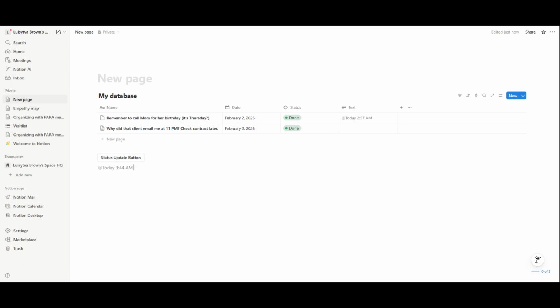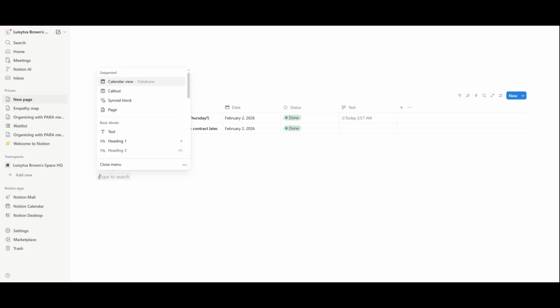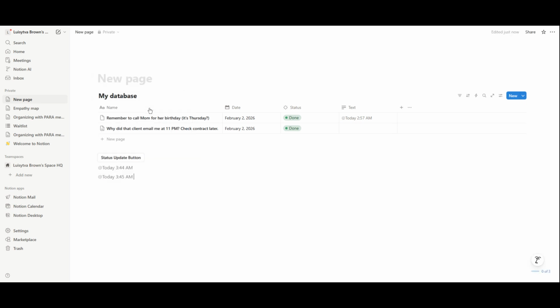You can repeat this process as many times as you want on the same page or across different pages. Just type /now, select the time, and you're done. Once you get used to it, it becomes second nature and can really speed up your workflow in Notion.